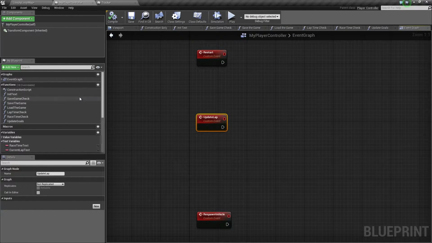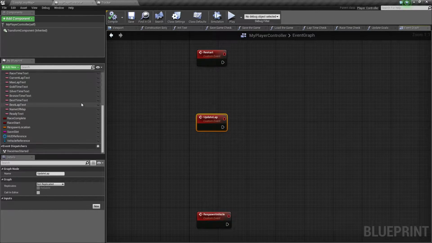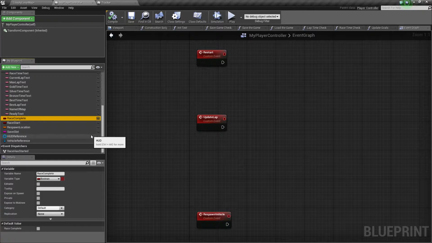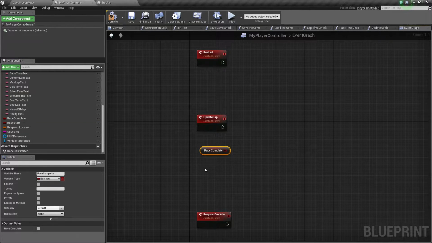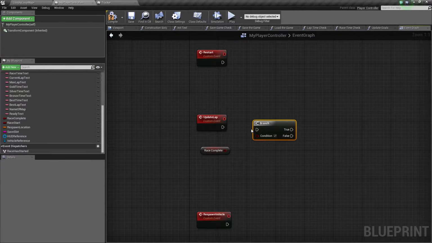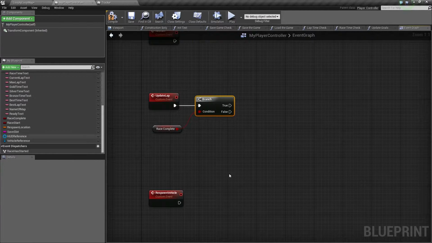What we're going to do for this, we are going to hop to the My Blueprint panel. I'm going to scroll down a little bit, and we're going to find our race complete variable here. We're going to hold Control, left click, and drag that into the graph. We're going to hold B now on our keyboard and left click to create a branch. And our race complete is going to be that condition. And we're going to connect the executable out to the executable in.